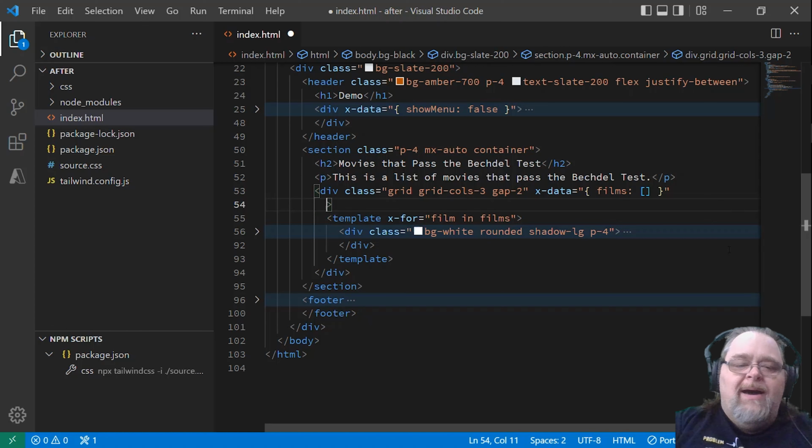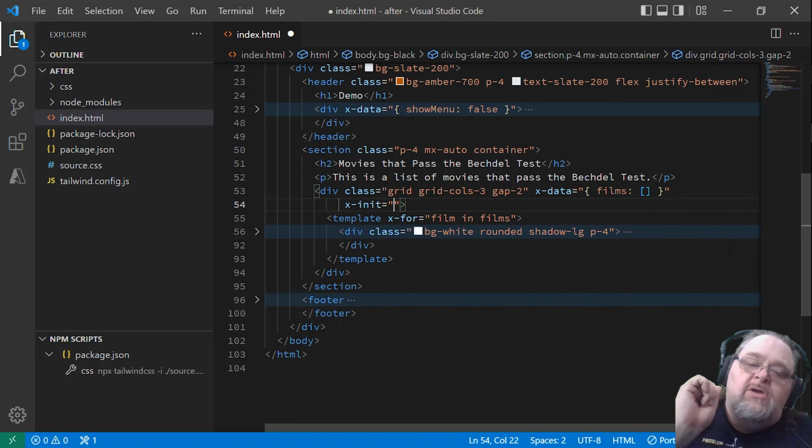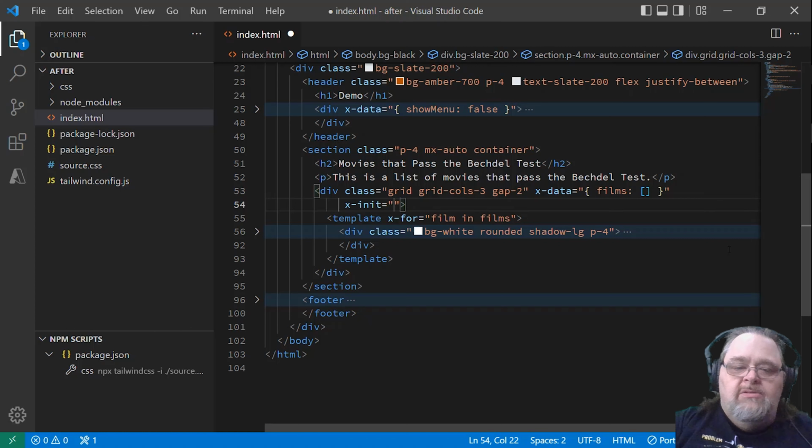But I want to show you the power of it here. I can actually use an attribute called x-init, and this attribute says run some code when this scope initializes, right? When it just starts up. And I'm going to use something a little bit more complicated. I'm going to assign the films to the result of a REST call. And so if I do await Axios, which I'm using for the request, I can actually give it some address.